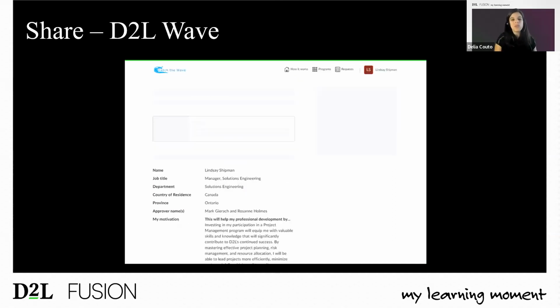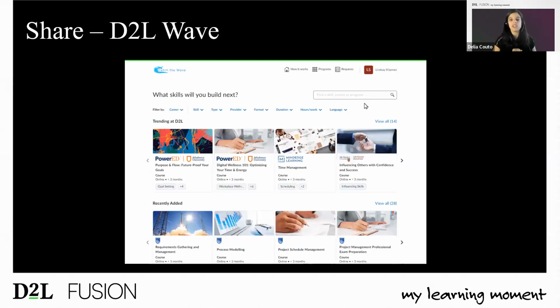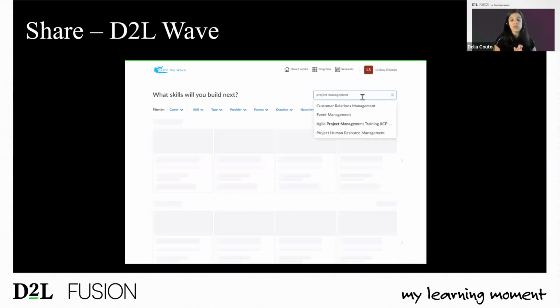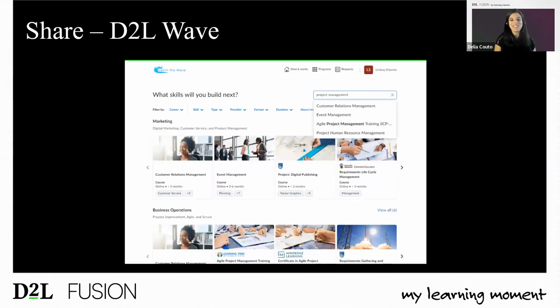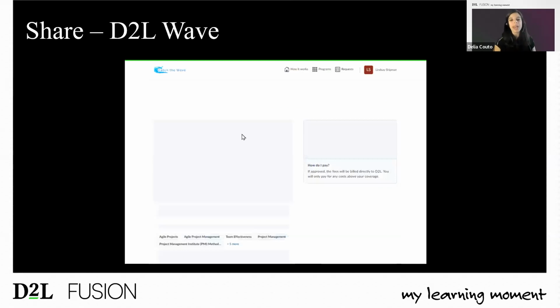What's new in Wave is job profiles. So as an employee, I can look up recommended courses very easily based on my title or role in my organization. Now, we actually use Wave for our own upskilling at D2L. You can see a colleague of mine here through this animated GIF registering for a project management course.